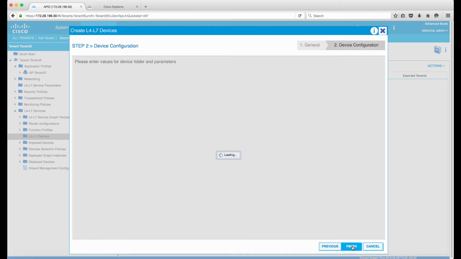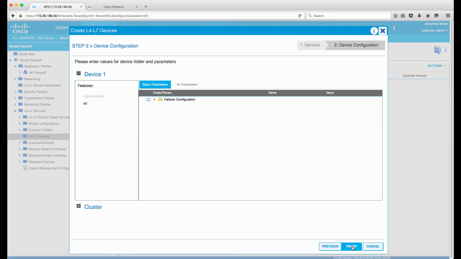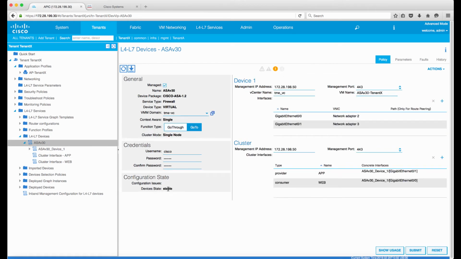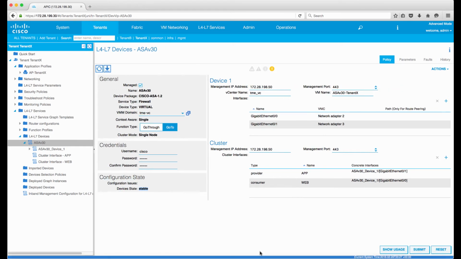So I'll click on next and I'll click on finish. So I have now added my L4 to L7 devices, and if you look at the status of the device, it is stable. So my APIC controller can now reach ASAV. We have successfully added ASAV, and now APIC controller is talking to ASAV at the moment and device status is stable. So our next step is to insert this ASAV between app and web EPG.